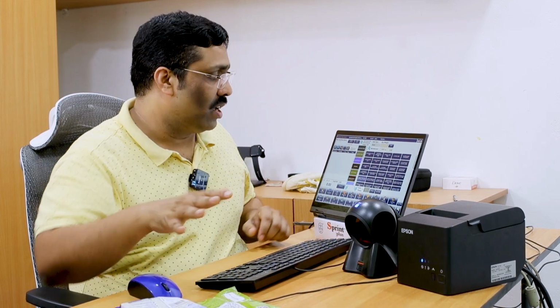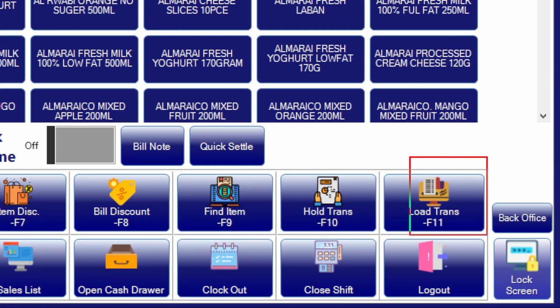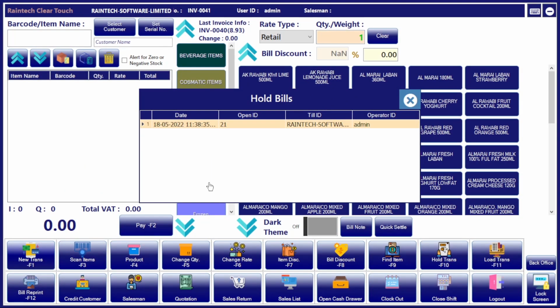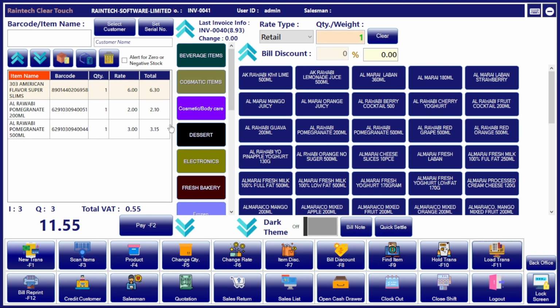So what we will do is go to the load transaction option you will see over here. Load transaction. You will see the held customers; you can hold any number of customers like that. Here only one right now. Click on that, click with your finger. So the previously scanned or selected items you will find over here. He will add some more items. Just select it.